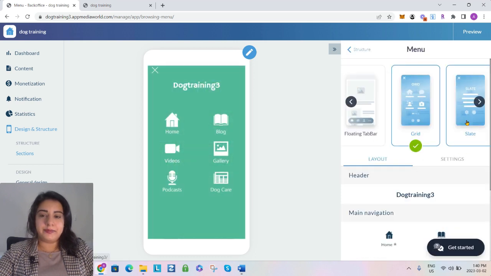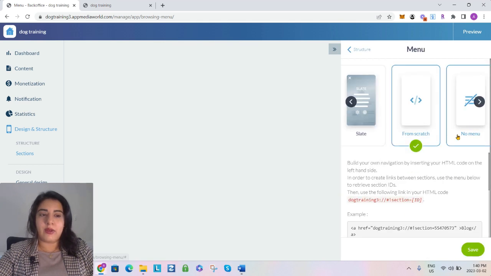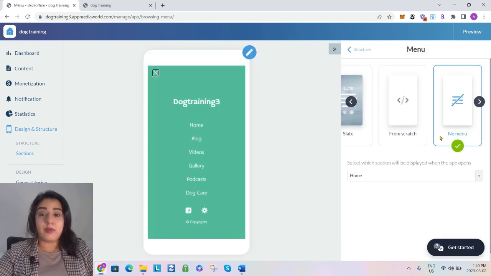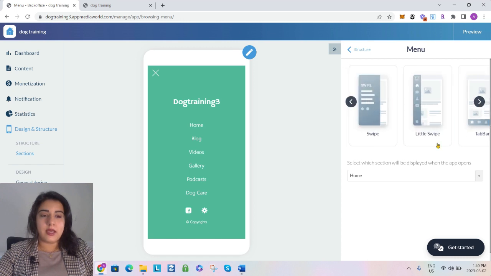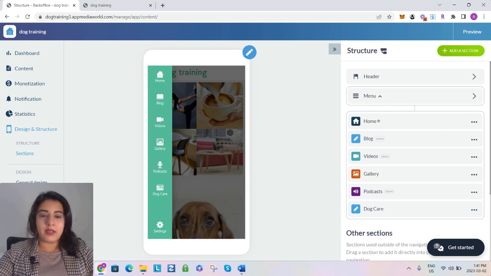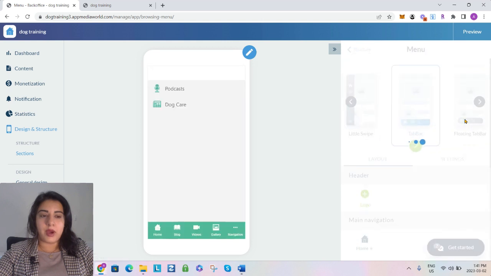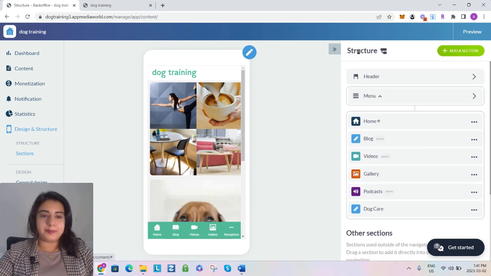I can do a grid view. There's also this one that is slate. And then you can also build it out from scratch. If you are familiar with HTML, then you can code in your own menu page as well. Or you can simply choose no menu page if you decide you don't want a menu at all. So I'm going to go ahead and use the little swipe here. So it's going to show up here on the side. And then I am going to do a couple more edits here. Actually, let's go with just showing up at the bottom, the tab bar. Let's do that. So it's pretty easy to navigate from the bottom there.